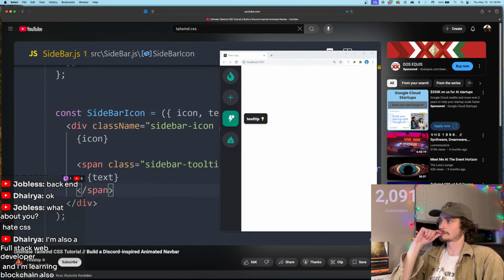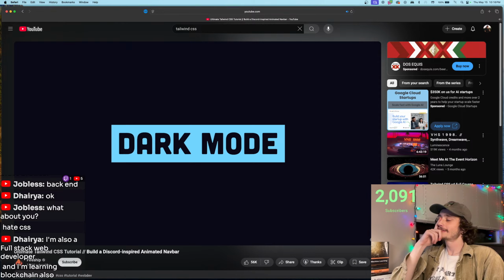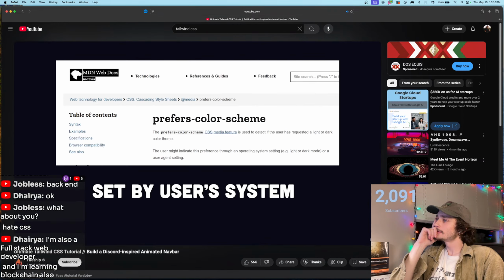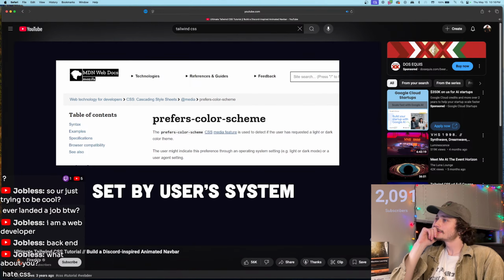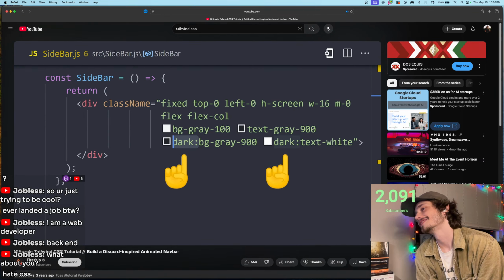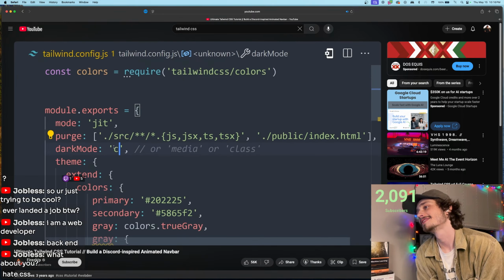At this point, our demo is looking pretty good, but it's missing one important thing: dark mode. Tailwind makes dark mode really easy to implement, but we first need to opt into it in the config file. There are two ways to go about it. With media, Tailwind will look for the prefers color scheme property in CSS, and if it's dark, it will apply any classes that have the dark variant in front of it. That's pretty simple, but not ideal for every site.